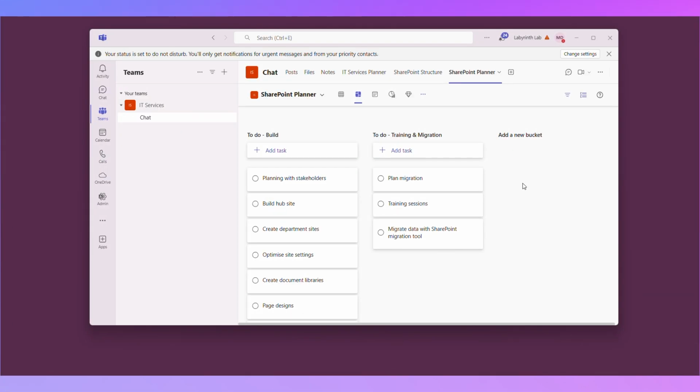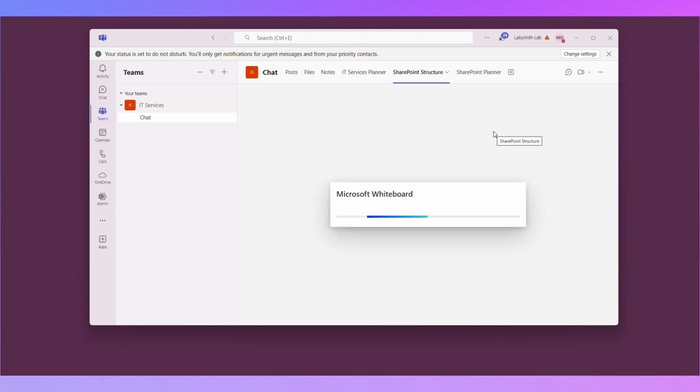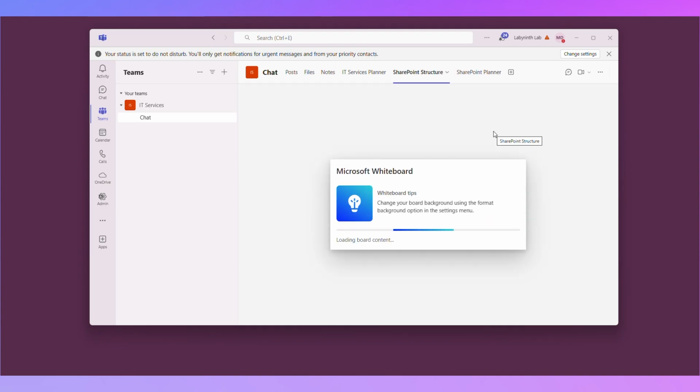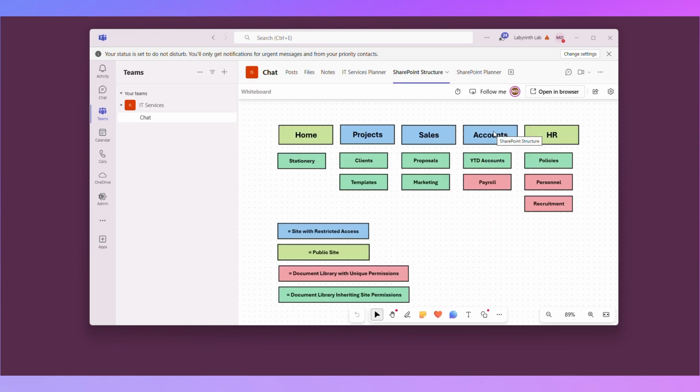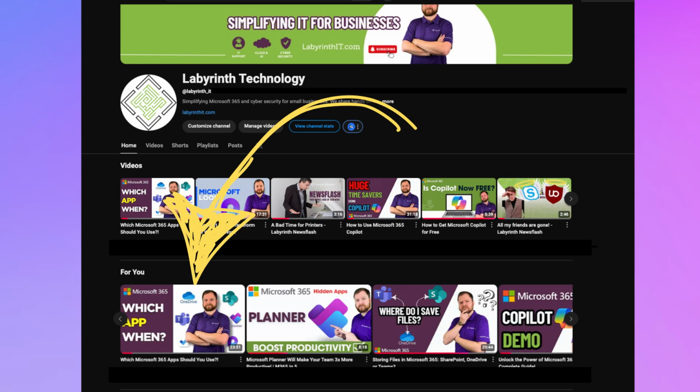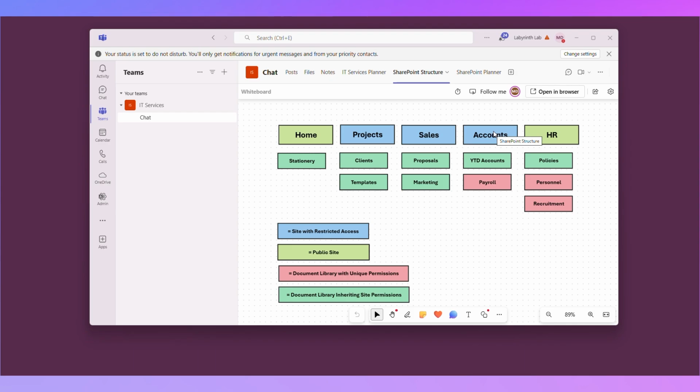I then put together a Microsoft Planner board just to help me plan the high-level tasks and make sure I don't miss anything. So the first thing we've got is planning with stakeholders. So we've all got together and agreed the structure as we looked at here. But not only that, we've also agreed how SharePoint is going to be used. Now, I've created a really useful video on our YouTube channel, which explains when to use each Microsoft 365 app and helps you to decide that as a business. So let's get stuck in with the setup.